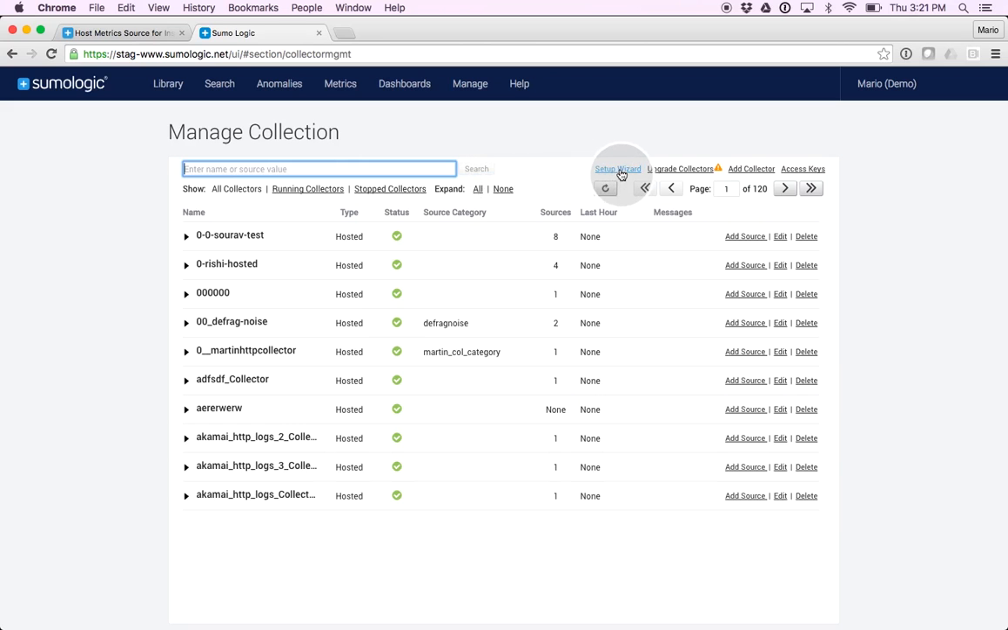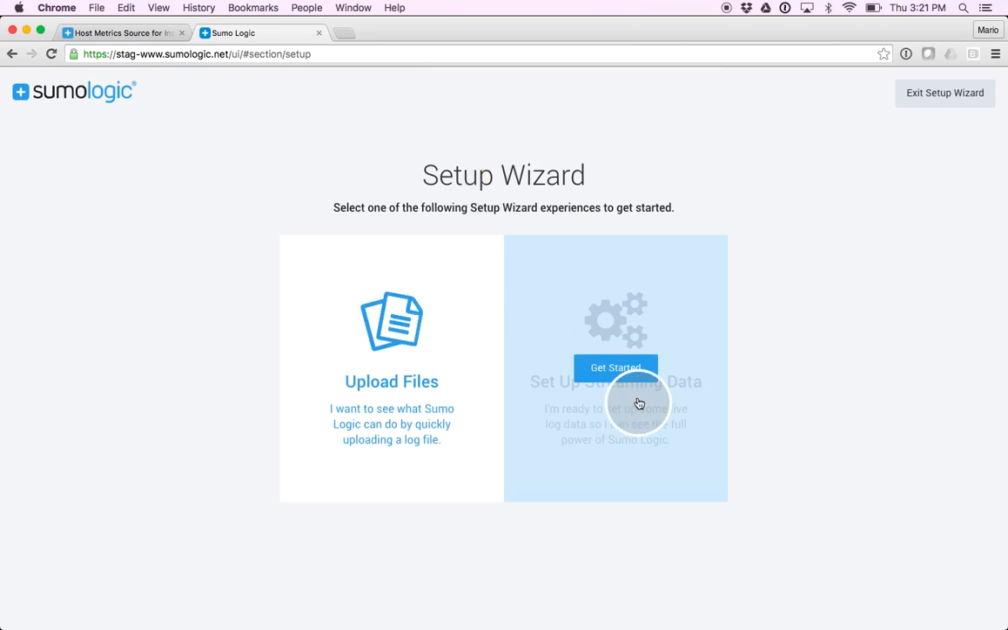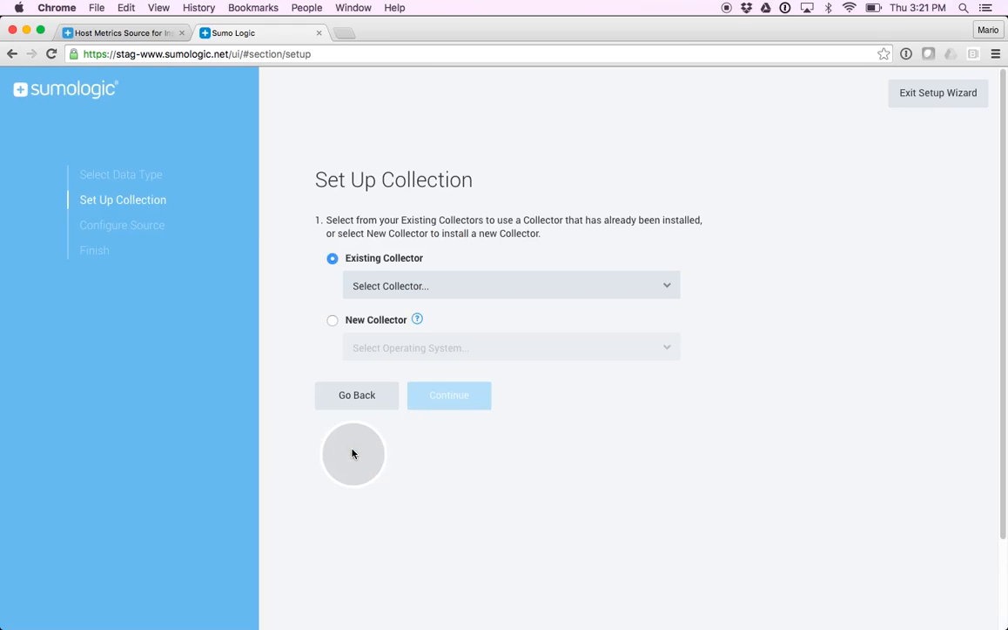You can access the setup wizard by clicking on this icon here, on this link, or you can also access it by going into setup wizard. I click on setup streaming data, and one of the options I have in here is host metrics. Let me click on host metrics.